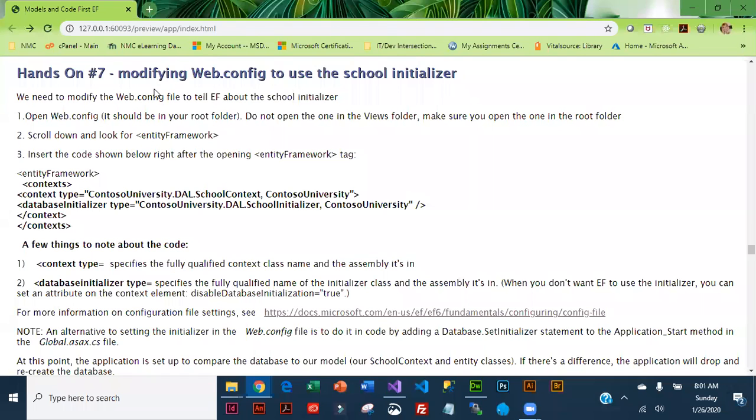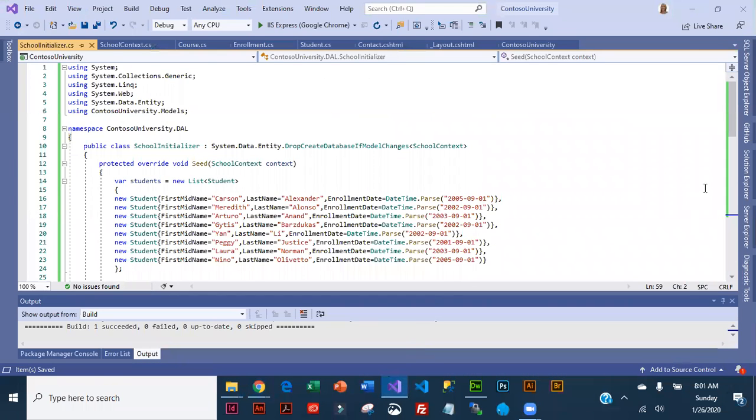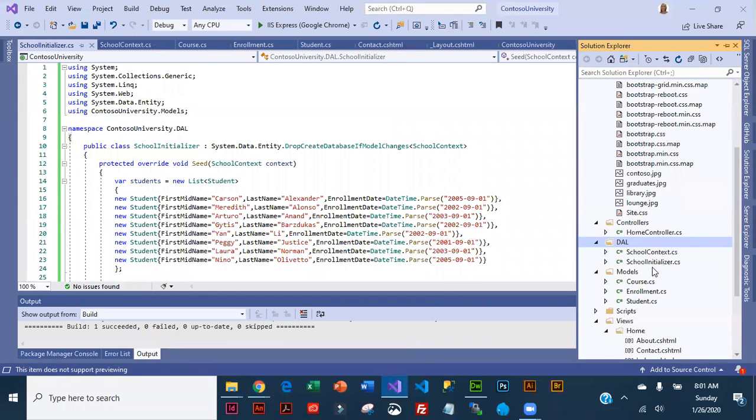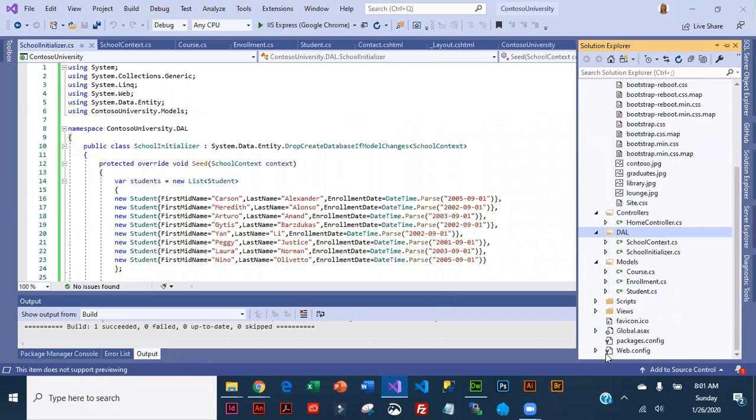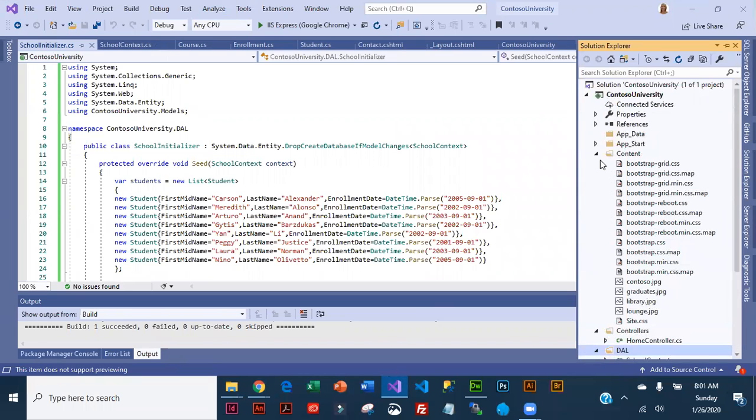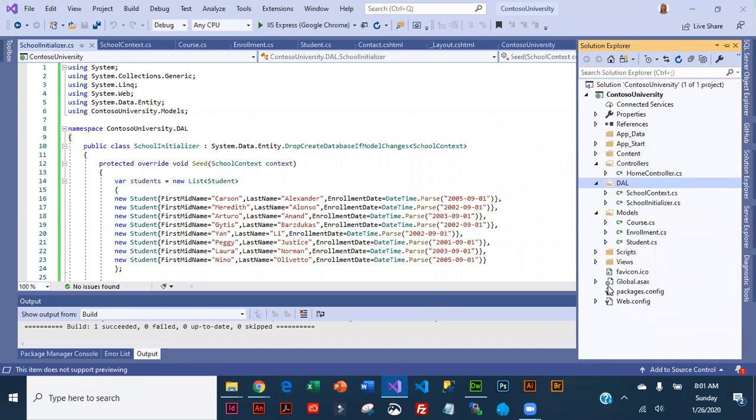So our next step in this process is to make a couple different changes to webconfig. And the webconfig that we need to change is the one that's at the very bottom. And this is a little confusing because you'll notice that there's one inside views. That's not the one we're talking about. We're talking about webconfig that is in the root. Okay, so it's at the very bottom.